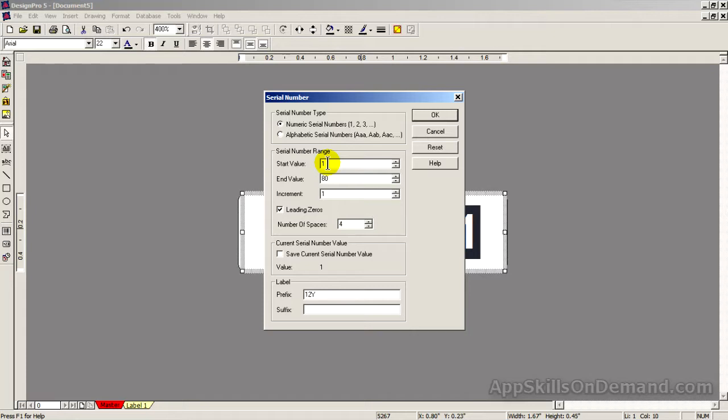Enter 81 in the start value. To calculate the end value, add 159 to 81 because 81 counts as the first label and you need 159 more labels, not 160 more. If you add 159 to 81, you get 240. Click OK.